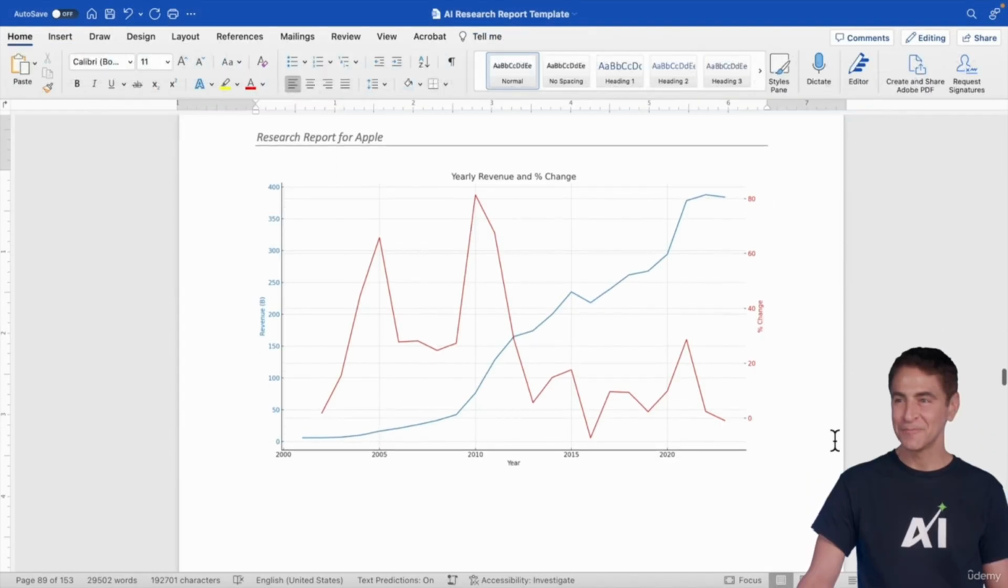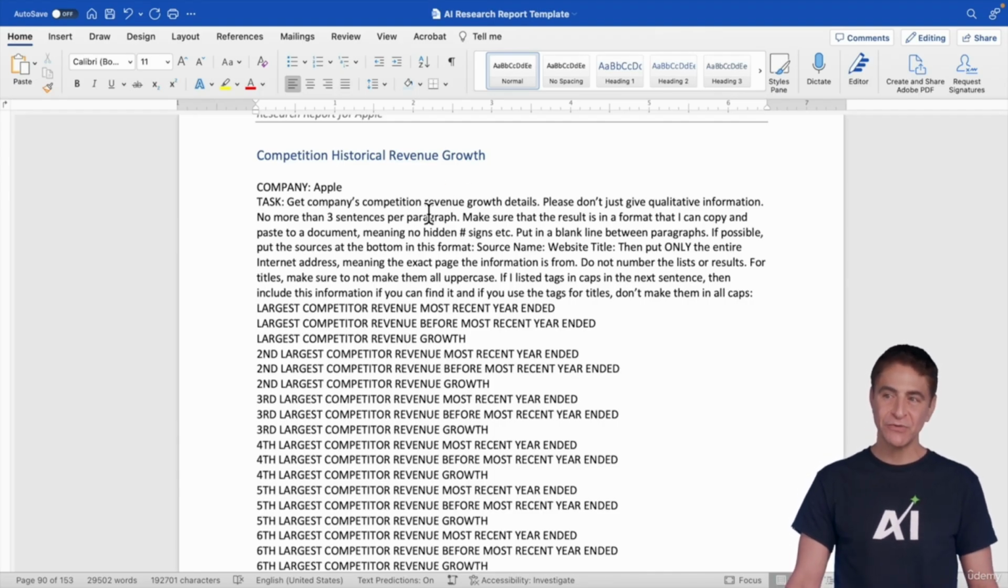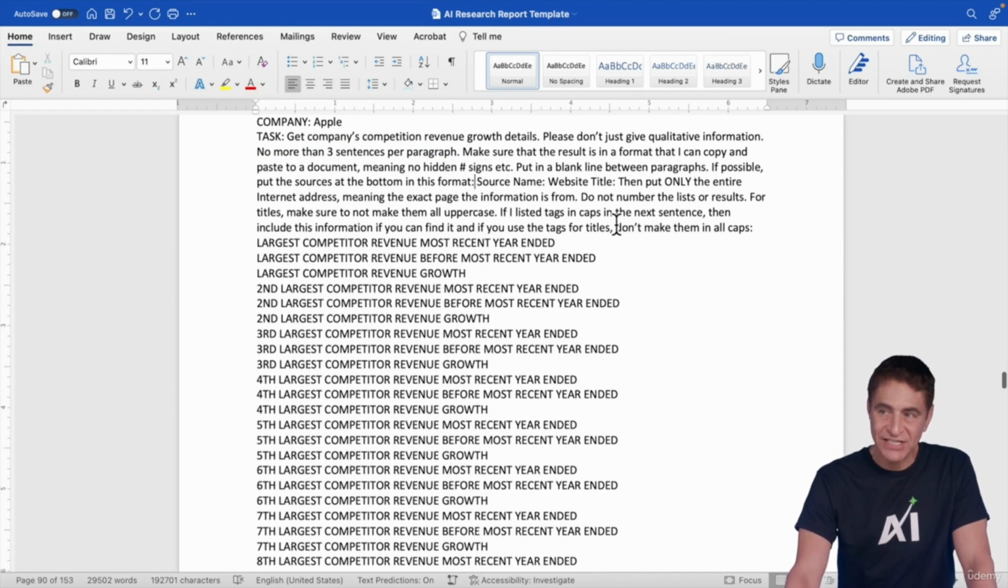There we go. Let's take a look at the competition's historical revenue growth. So here I wrote, get the company's competition revenue growth details. Don't just give me qualitative information. And if it's going to give me text, no more than 3 sentences per paragraph. And then I added all of these tags down here. You can delete or add more if you want to.